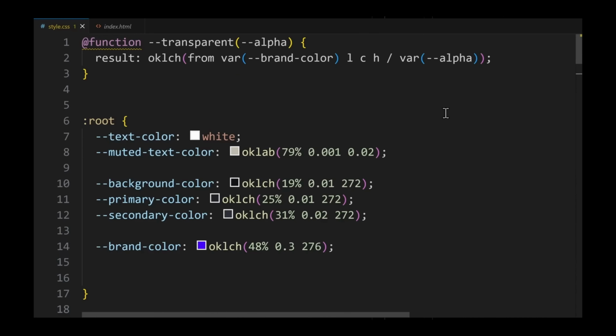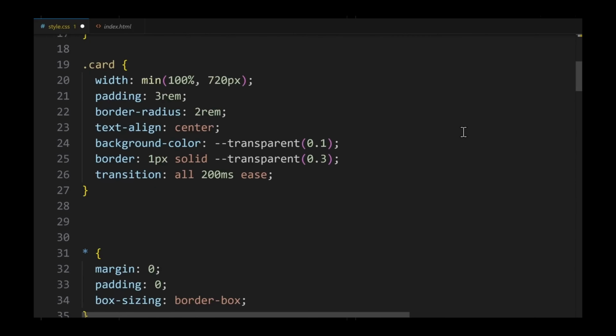But what if we don't pass a value when we call the function? For that case, we can set up a default value, like this. The standard alpha could be 0.2. So when I call the function without passing an alpha value, 0.2 would be used by default.